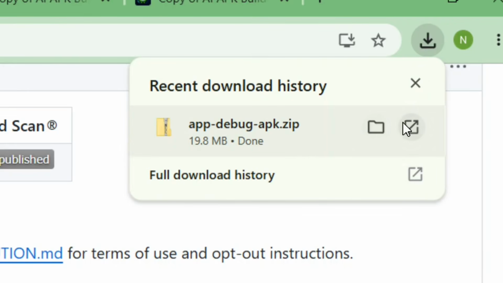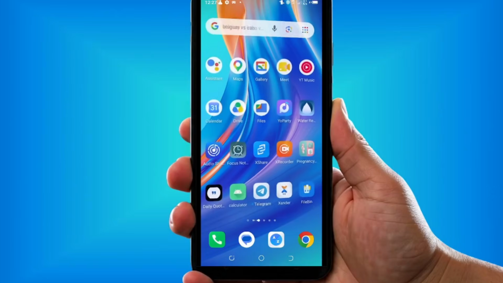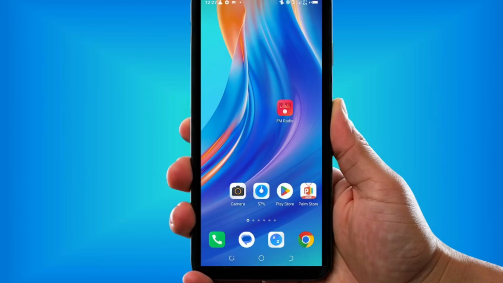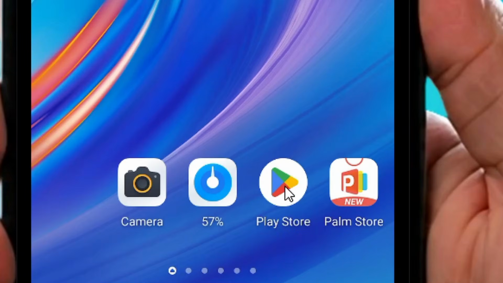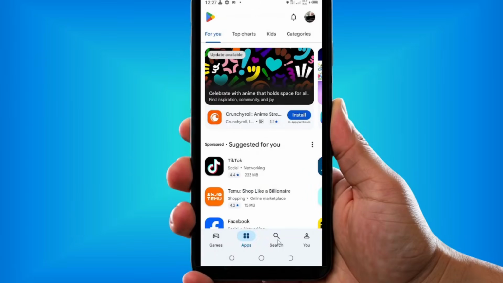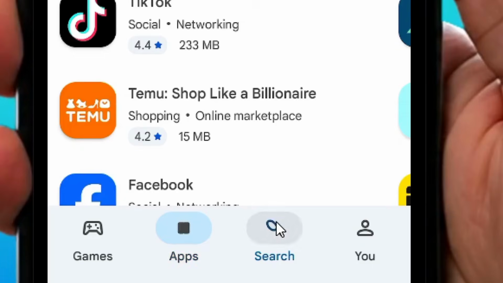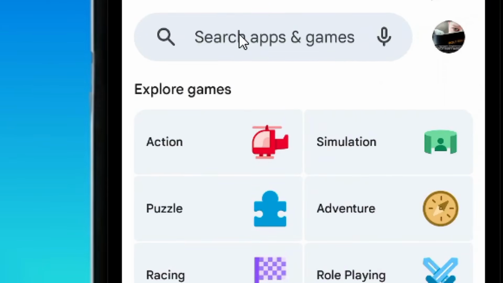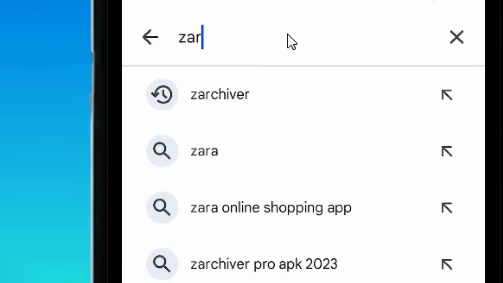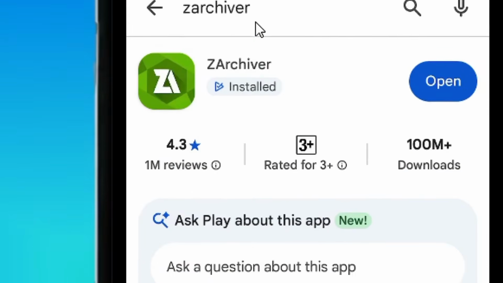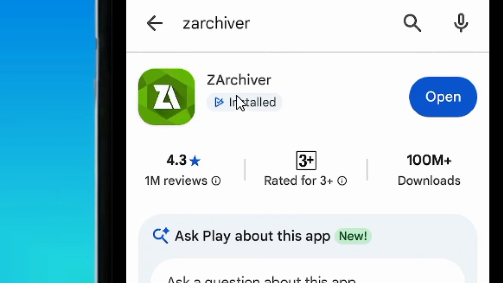All that you have to do is simply send it to your phone. And then from your phone, okay, simply go to the Play Store and tap on it. From the Play Store, where you have the search, tap on the search. And then from the search bar, simply search for Z Achiever. Okay, tap on it for it to open. So as you can see, I have successfully installed it. So install it if you haven't installed it already.